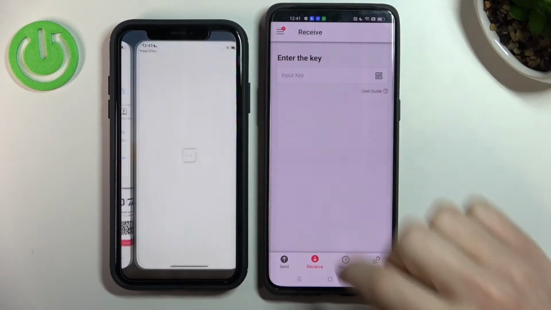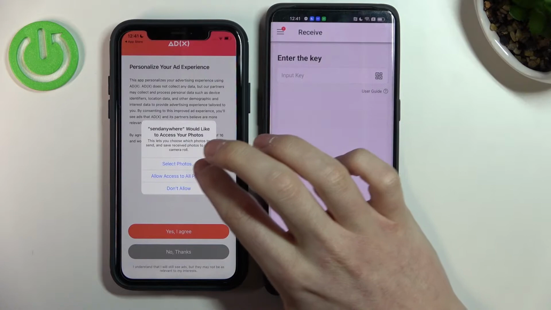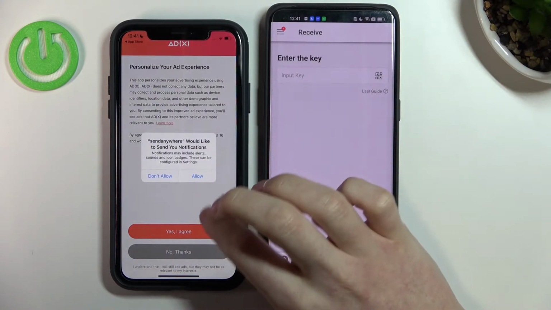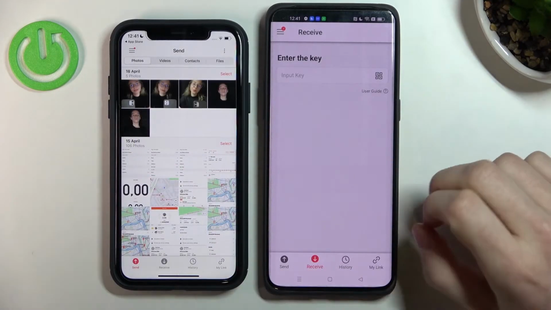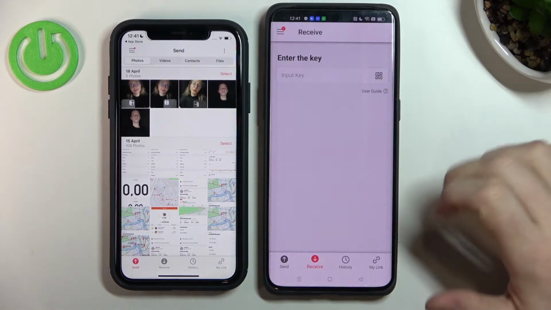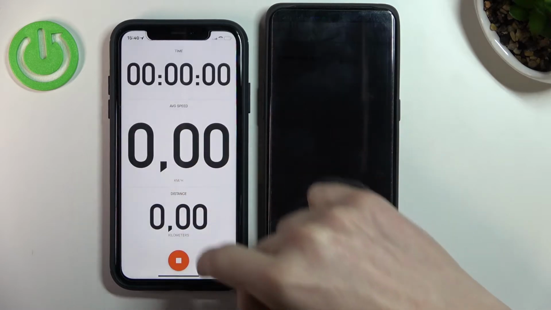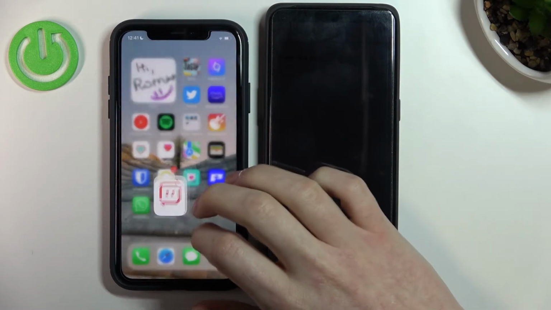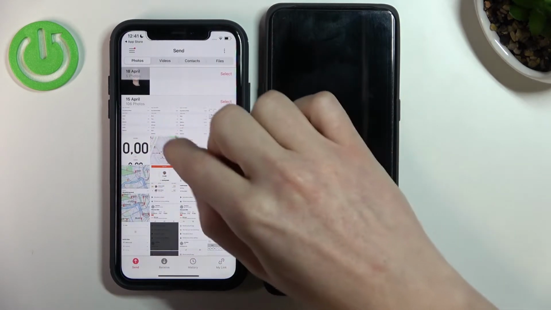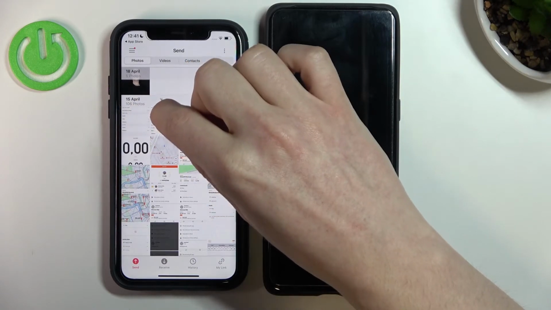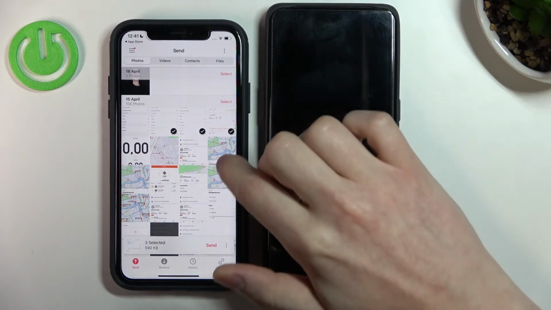Now open the app on our iPhone, and here we'll need to allow all permissions, like that, and we're ready to send any type of files. So the first thing we see here is photos. So let's pick 3 of the photos by simply selecting them.